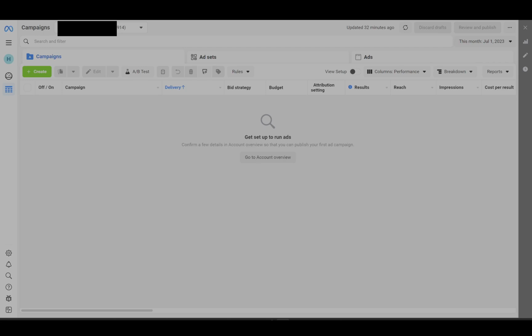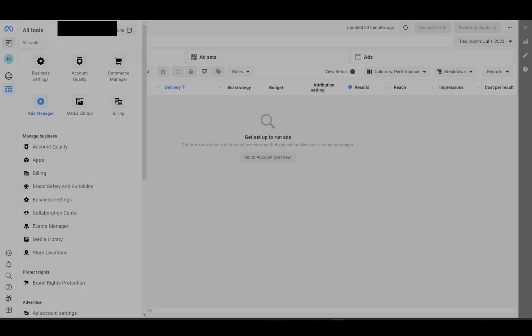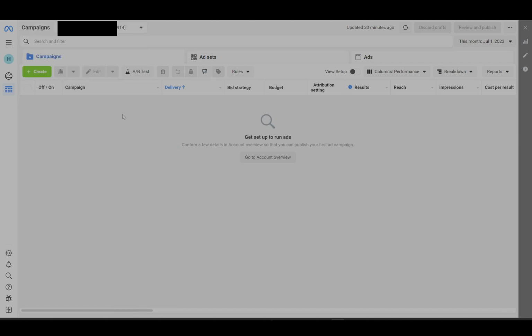All right, so now we're gonna set up our campaign, the structure of our campaign, and we'll go through and then deal with the ad set and the ad. So over here in my ad account, you can click over here in your menu and find your ad account, wherever it's at. Ads Manager is what you're looking for, and that'll bring you over to your Ads Manager.